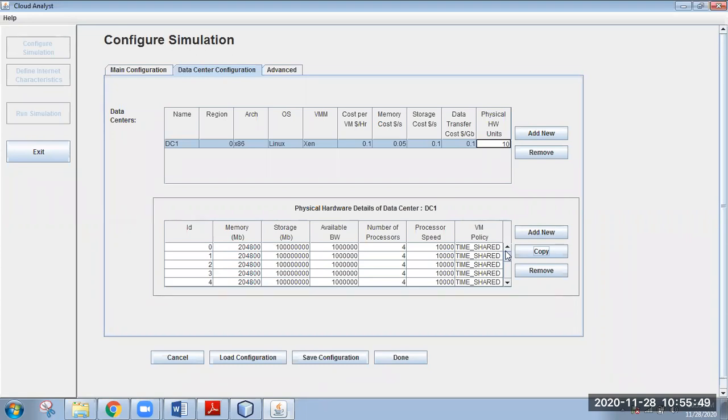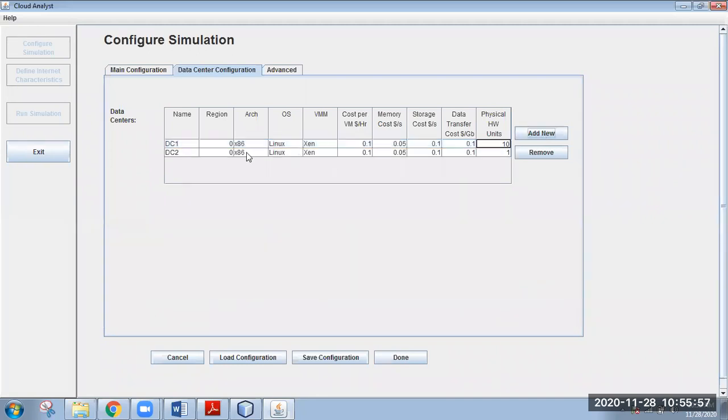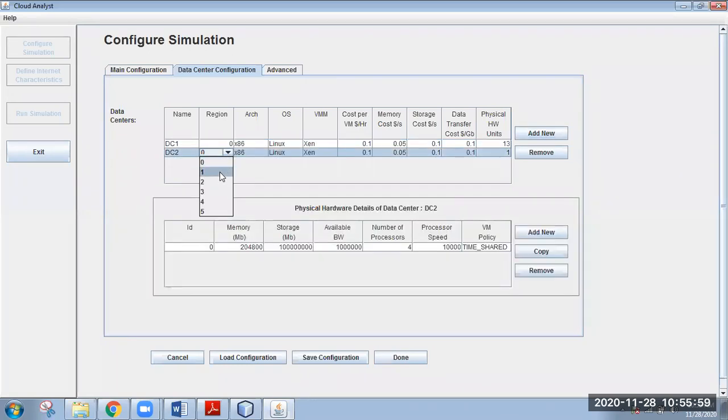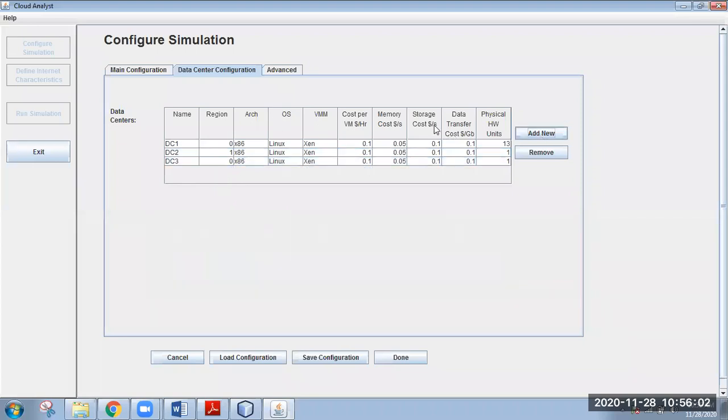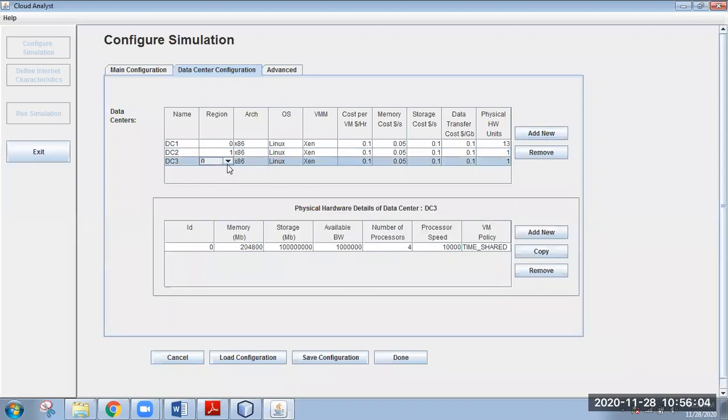Now all of you do one thing. By clicking this add new button, you create data centers in each and every region. So I'm clicking here, data center 2. I'm writing it should be in region 1. I'm creating another data center. It should be in region number 2.